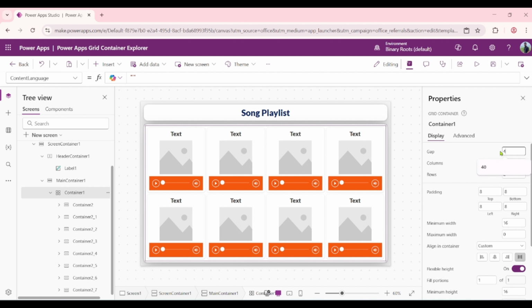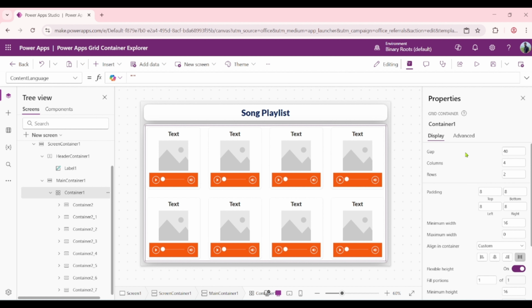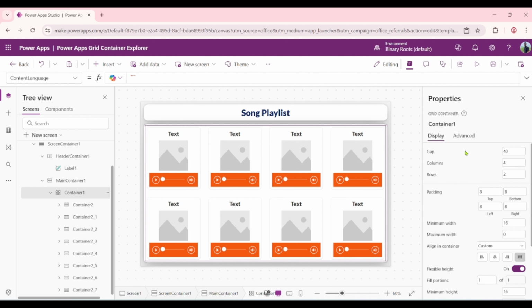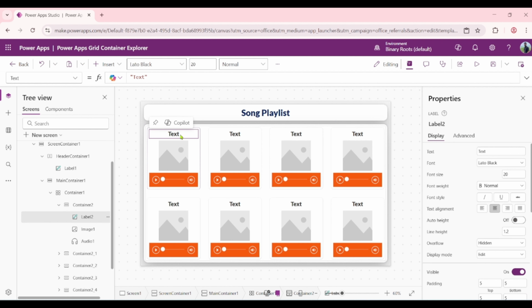Then I give the gap 40 and choose two columns and two rows. Then here you can see it's automatically repositioning the control inside the grid container. So it's responsive. But in this demo we need more. I just give it 4.